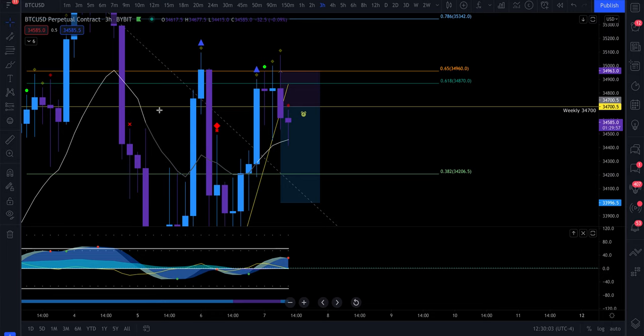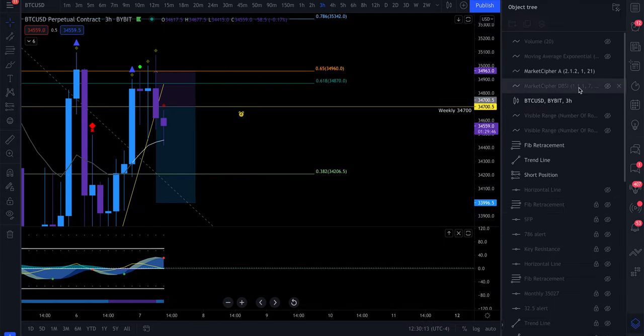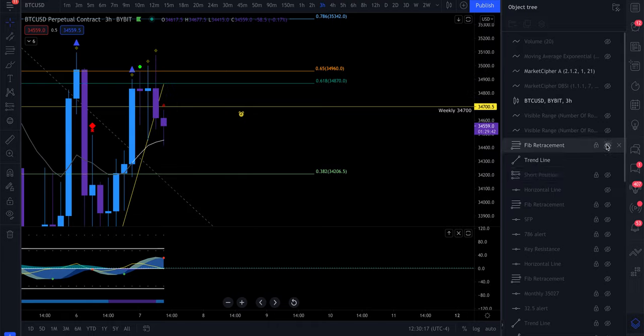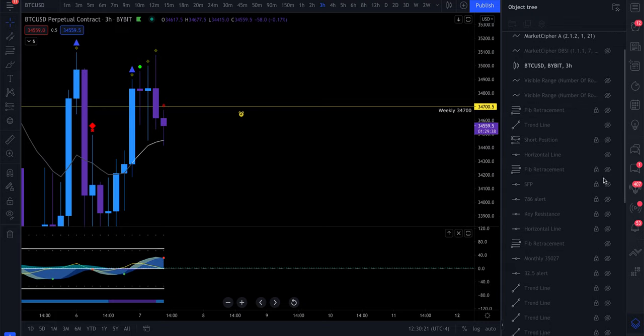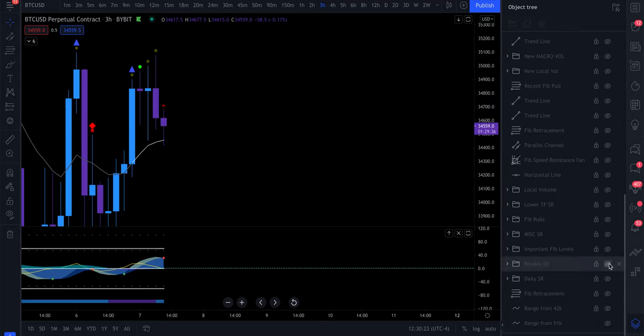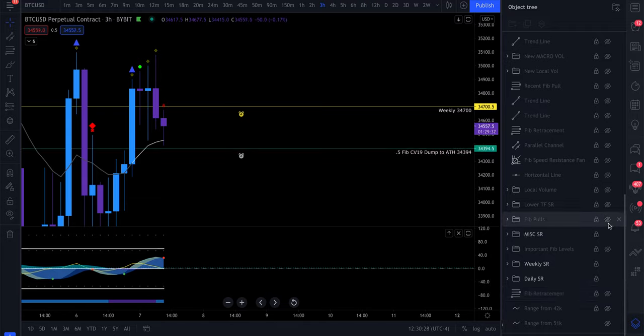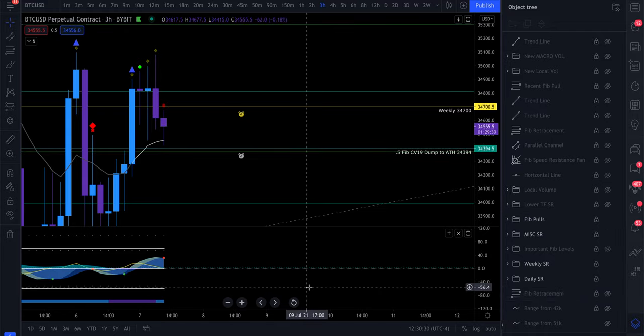And now when I'm looking at my object tree, if I have all these things on my chart, like for me, guys, I have so many things on my chart right now, and I have the object tree here, and I can turn things on and off, which is nice. If I were to have everything on my chart at once, it would look so messy, because I have weekly levels of support and resistance, I have daily levels, I have miscellaneous levels, I have a whole bunch of different Fibonacci pulls.